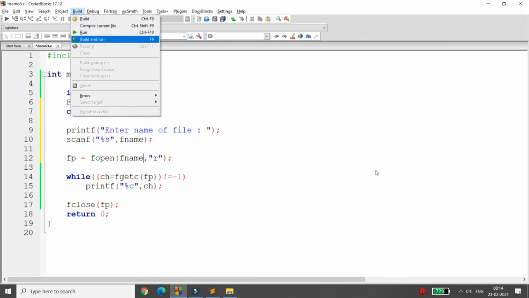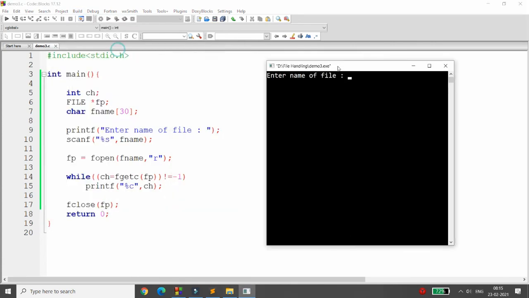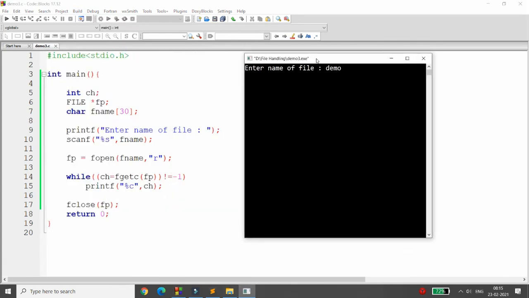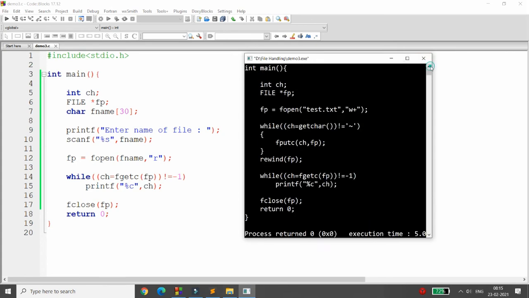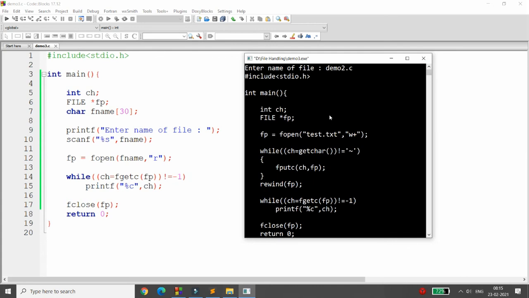So what happens? Whenever you run this, now it will ask me to enter the name of the file. For example, I say demo2.c. Now it will print the content of demo2.c. So this is the way you can read the content. But what I want to do is convert this content into a new file, and that will be in uppercase. So how can we do this?